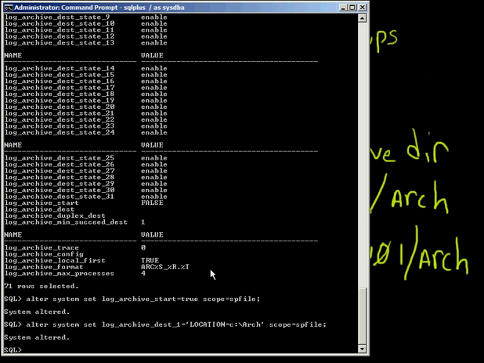I want to change that format around too. I really don't like that format. So I'm going to change log_archive_format equal to, and I'm going to give it the name of my instance, which in this case is sandbox, underscore %d, underscore %t, underscore %s dot arc.